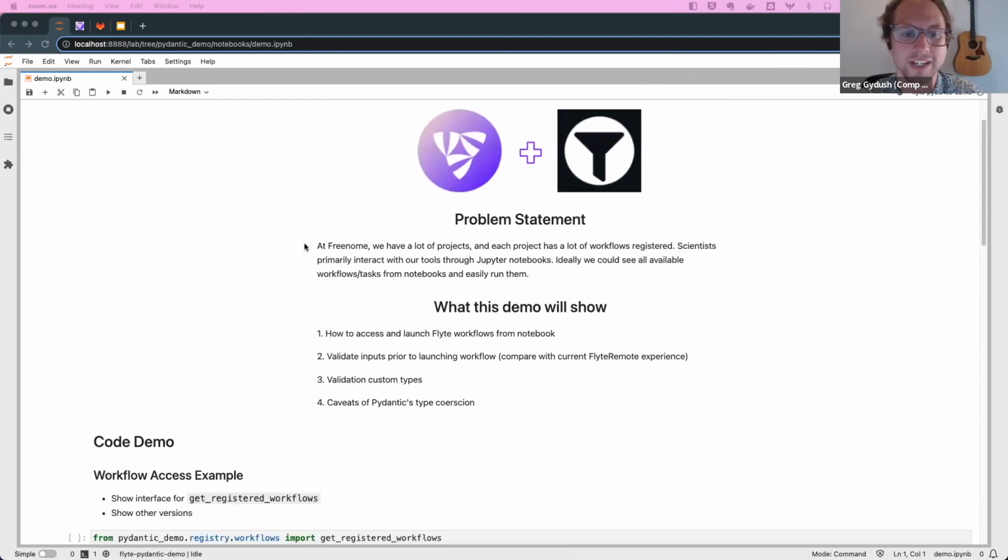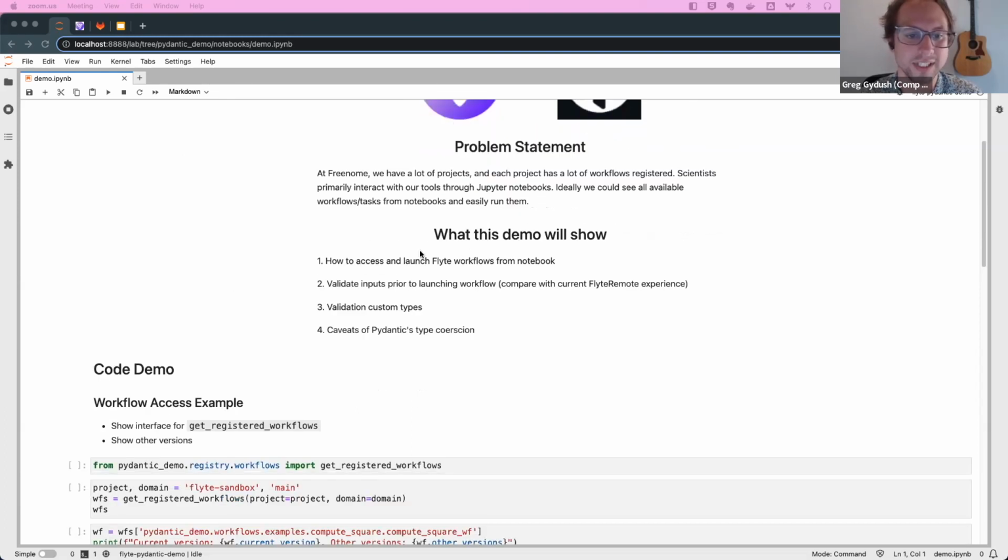So I did mention that at Freenome, we have a ton of projects, a ton of workflows. Scientists use these little Jupyter notebooks, which is this environment that I'm in. So what I really wanted was a way for users to easily see workflows and tasks from notebooks and easily run them. So this demo is going to show how to access and launch Flyte workflows from a notebook. It's going to show validating of inputs prior to launching the workflow, both how I do it here and comparing that with the Flyte remote experience, which is honestly my goal to get some of this into Flyte remote. So someday maybe we can get there.